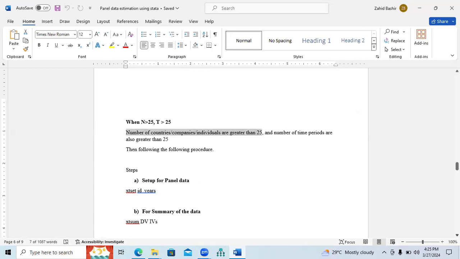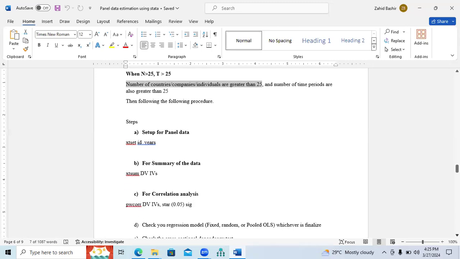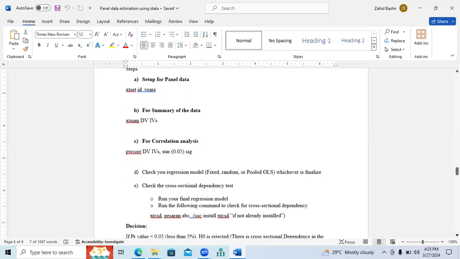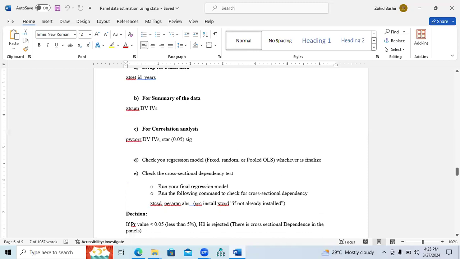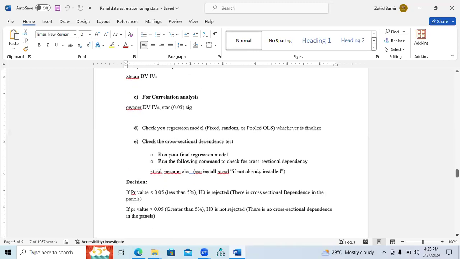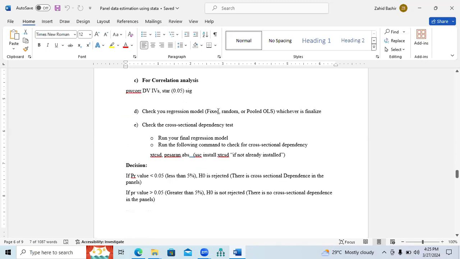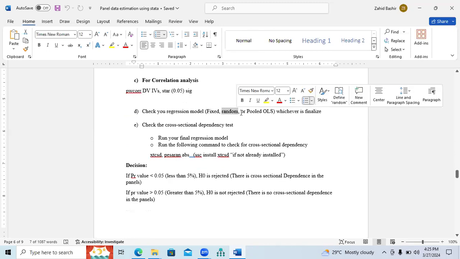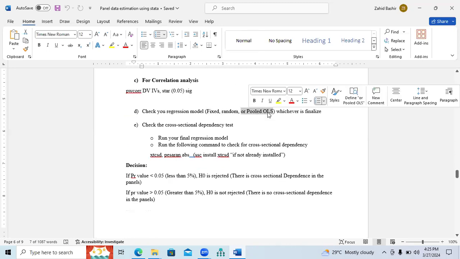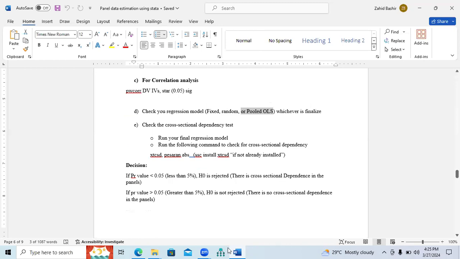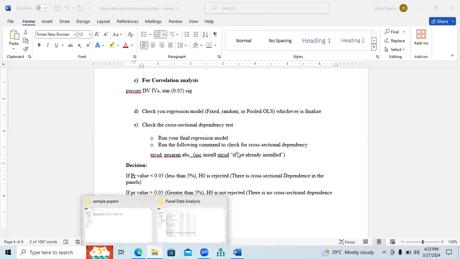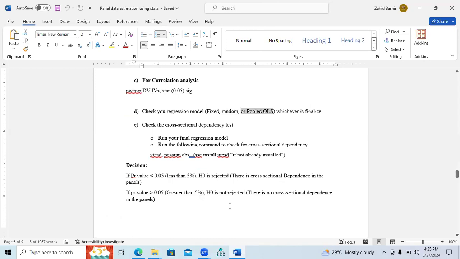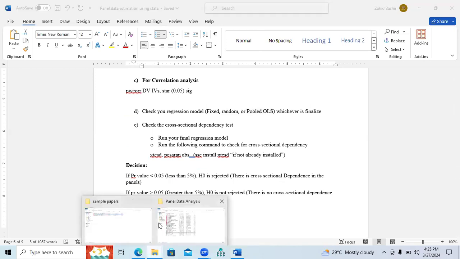First of all, we declare the data set to be panel. Then we check the summary and correlation, and then we applied fixed effect, random effect, and pooled OLS. If you missed the session, you can watch my previous session video on this. Let's start from this part, because after this, we need to understand the further considerations.